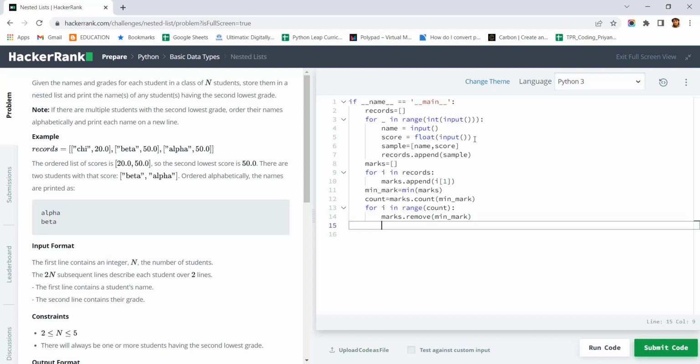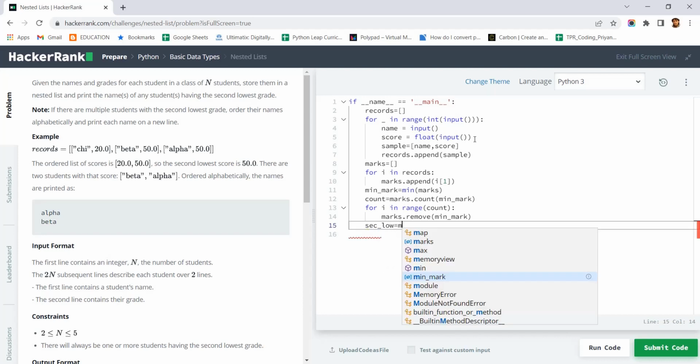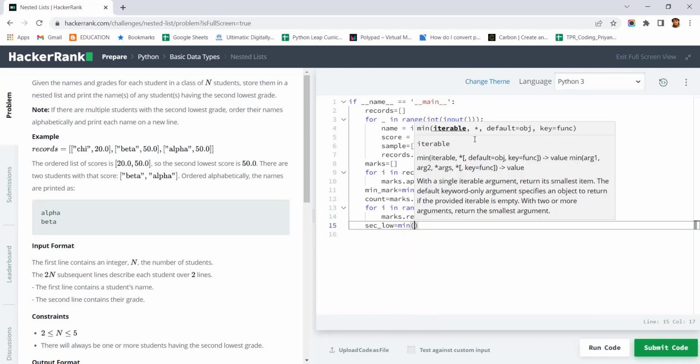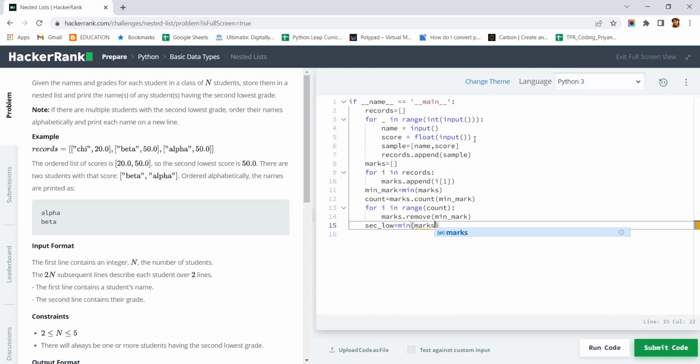So this will remove the minimum mark, and now if we try to find the minimum of the marks, it will be the second lowest grade, correct? So we can easily find here. Now we can write second low is equal to minimum of marks. So this will give me the second lowest grade because we have already removed the least one.